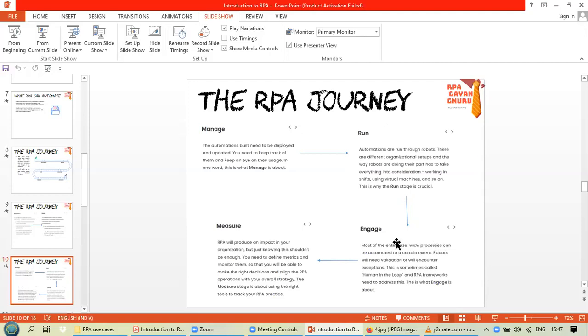Engage is more of an activity with human beings. Engage is about exception management. Like I said, wherever there's a process, there will be exceptions. That is very predictable. All processes have exceptions. So in engage, once a robot has done its work, what does it do with the cases it was not able to execute? It needs to give them to the human beings so that they can analyze it and do the things manually.